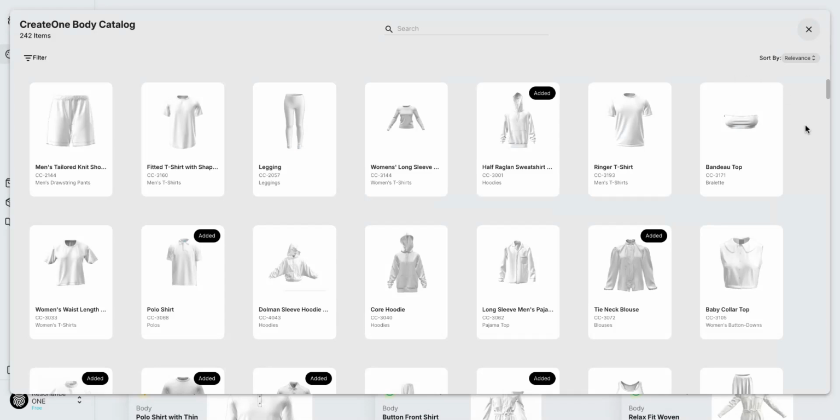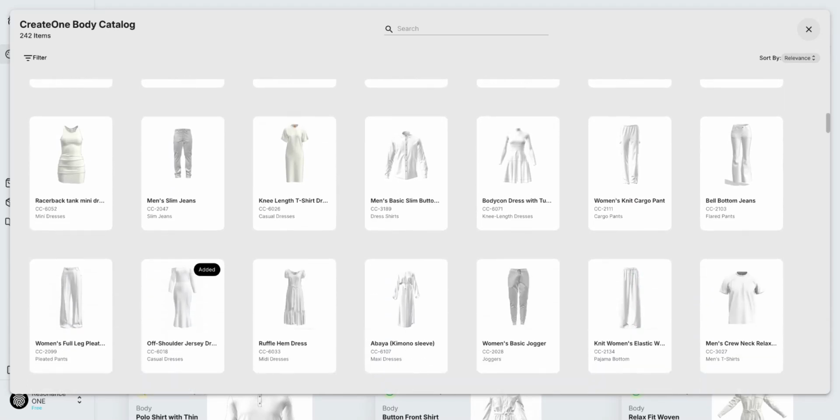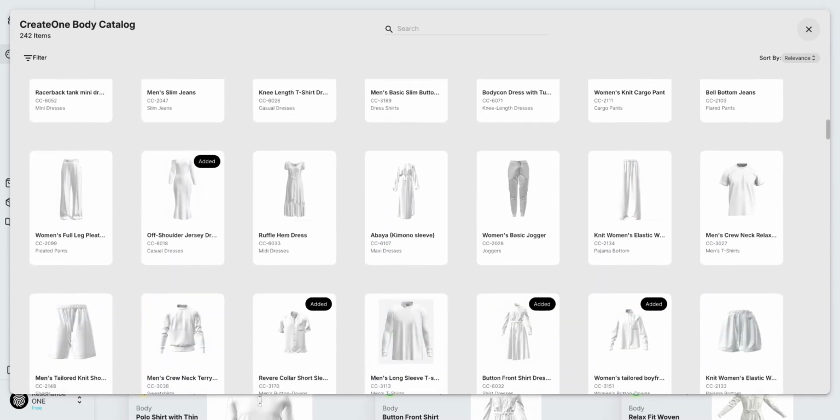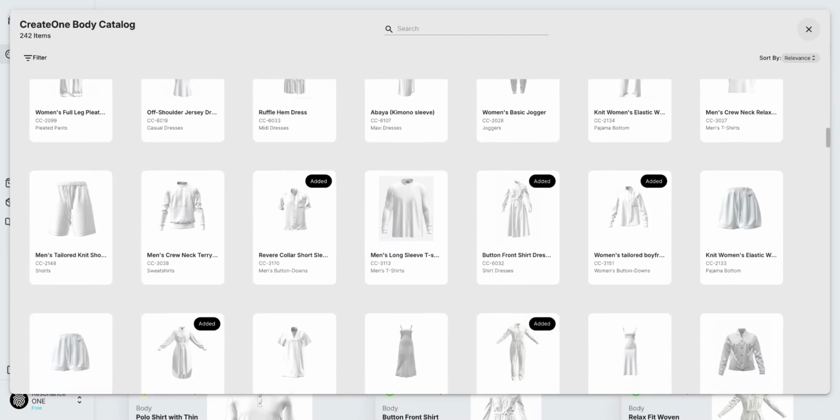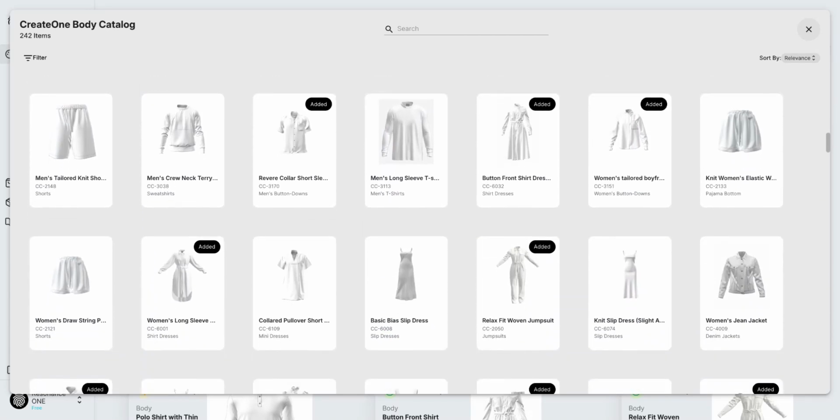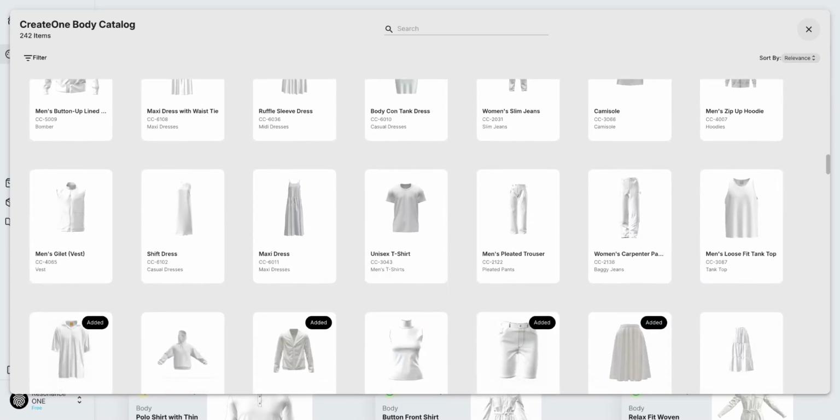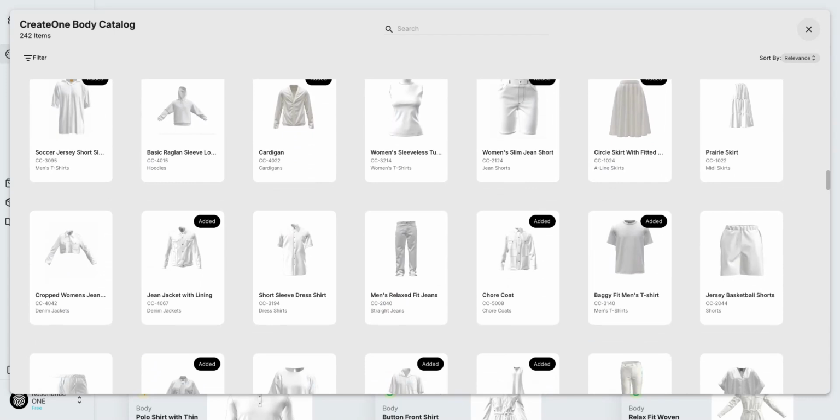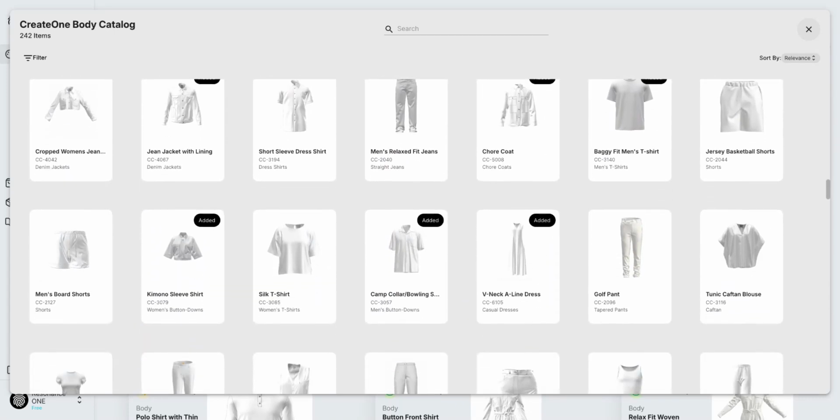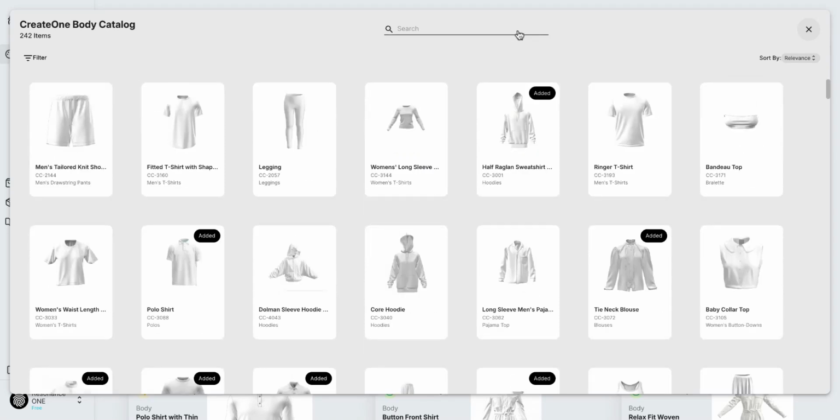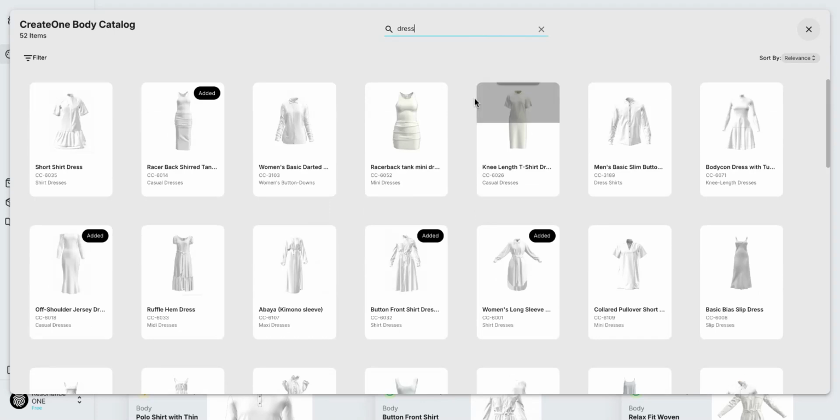Here, you will be able to browse the hundreds of CreateOne core bodies that are available for you. These are available for all CreateOne users, no matter your subscription tier. They span menswear, women's wear, unisex bodies, accessories, homeware, and even children's bodies. This list is constantly growing as our development team is adding to it every week. You can use the search bar to search for a specific category of bodies.